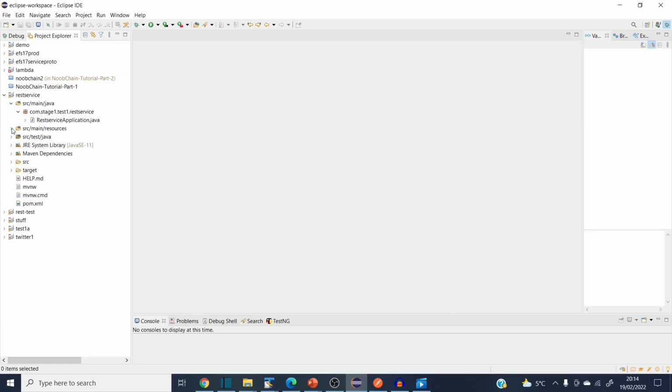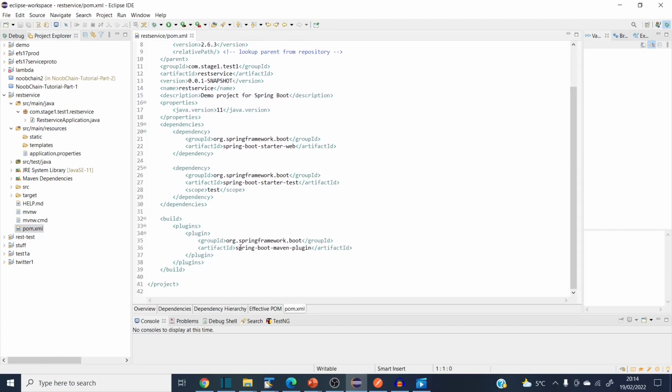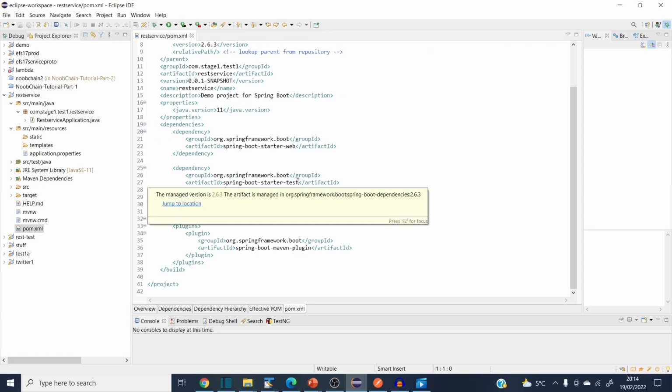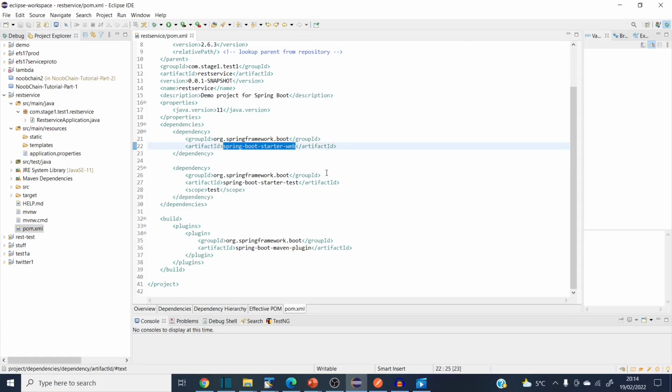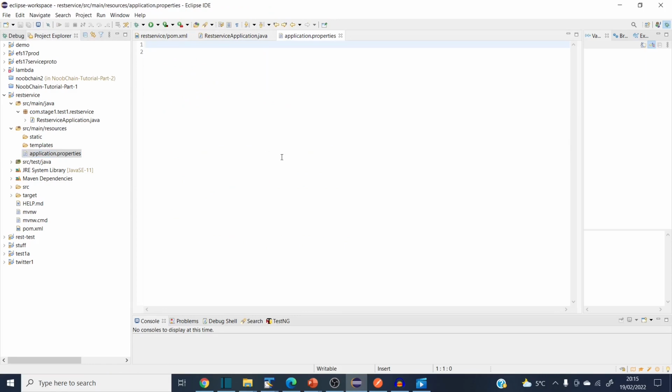So this is what you get out of the box from this website. You have your POM file here, which has as a dependency the Spring Boot Starter Web, from which you can build your REST service. You just have a starting class, which starts the application, nothing else. Properties file, so it's just a skeleton right now. So let's create the classes.